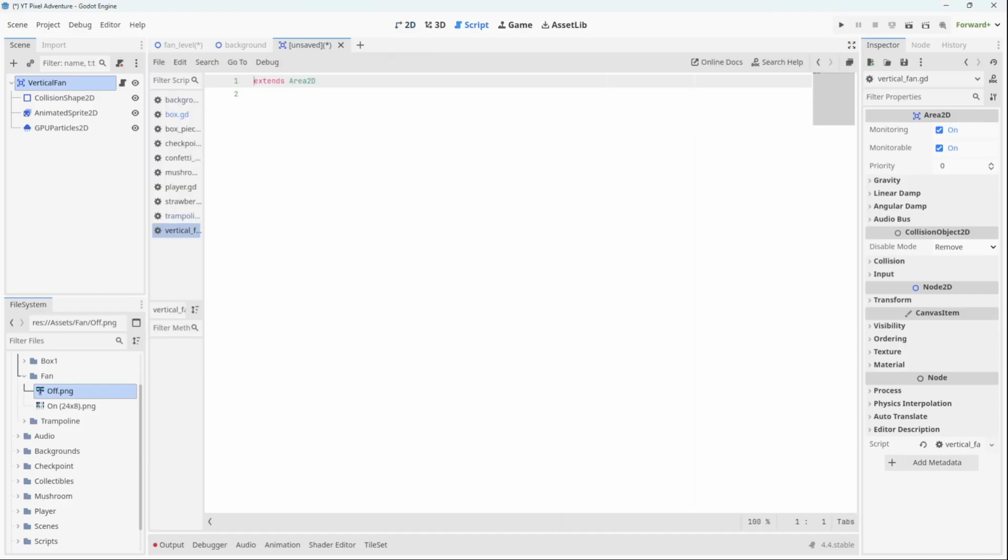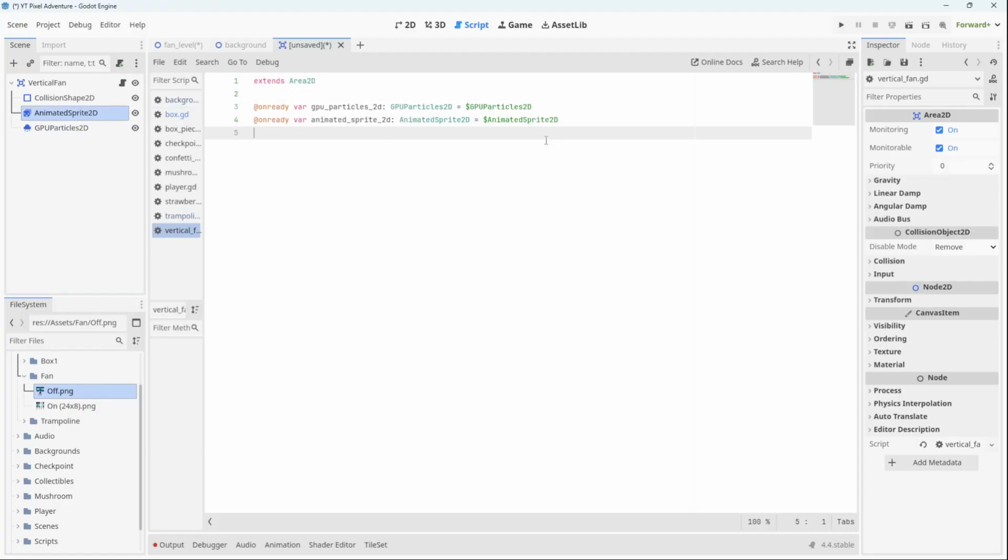And we need access to those particles, and we need access to the animated sprite. So let's create ready variables for those. Let's grab the particles here and press Control and release, and grab the animated sprite and press Control and release. So we have references for those.